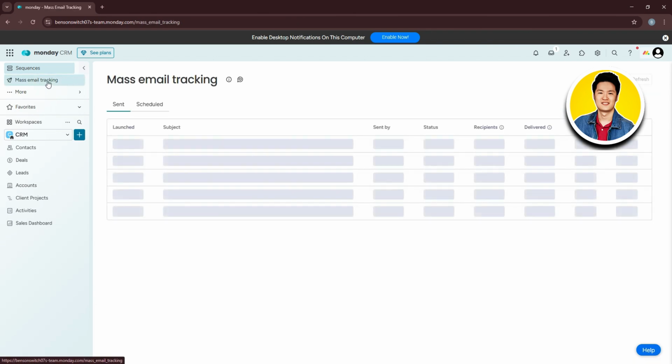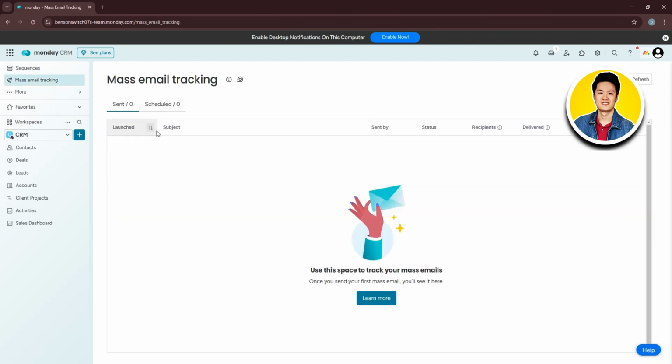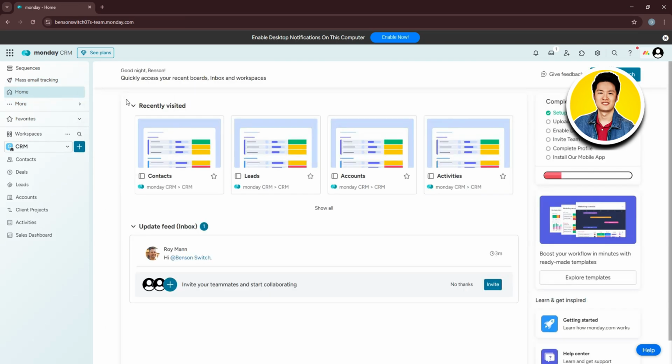Now, let's click on Mass Email Tracking on the top left. This is the page from where you can track your mass emails. All of the information will be shown right here. Now go over to More on the left panel. Here, you have all of these options to choose from.